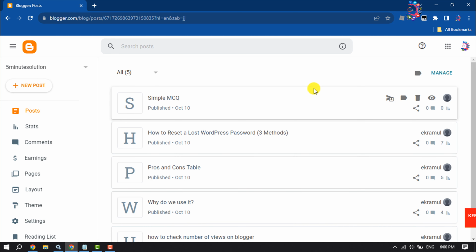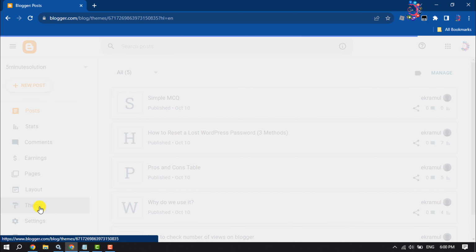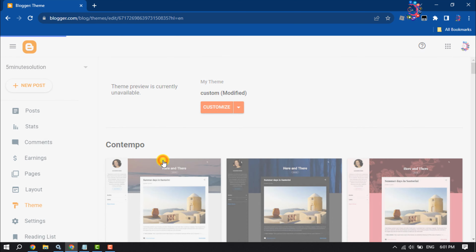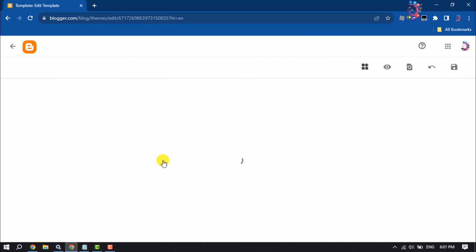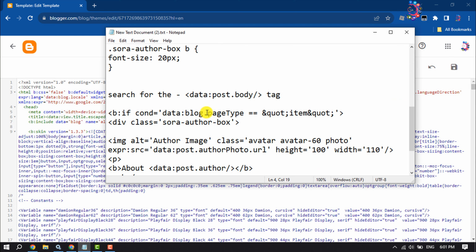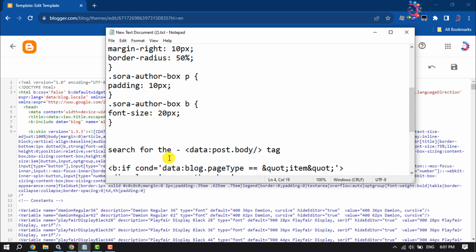First of all, open your Blogger dashboard and click on Theme. Now you have to edit your theme HTML code. And now here's some code we will use to make a custom author bio box, and you will get this code in this video description below.